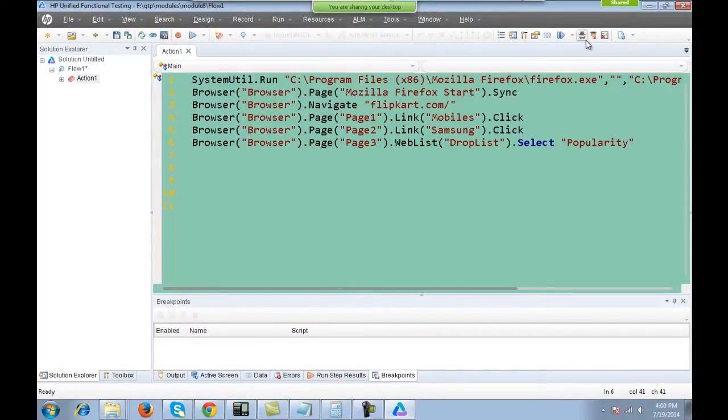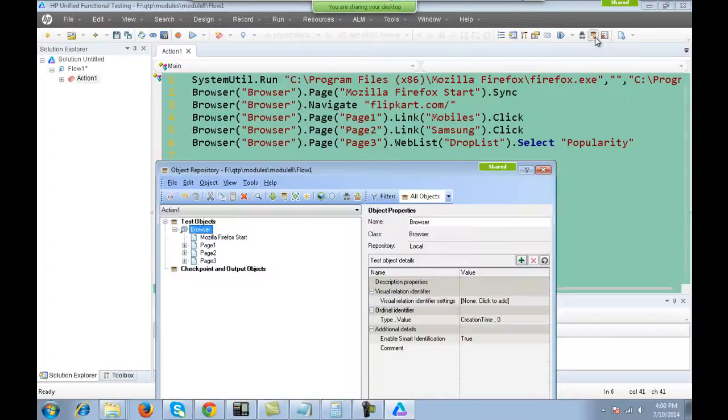Fine. Now I can also do a modification inside this code. You see, I have got multiple pages inside this code. Now practically when we make an object repository, I have the habit of not creating multiple pages unnecessarily, until or unless it is very important for me. Fine. I can create a generic page. For example, this is the page Mozilla Firefox start.